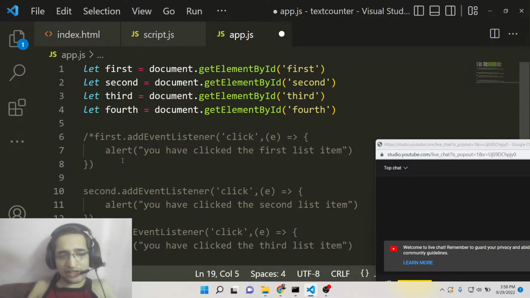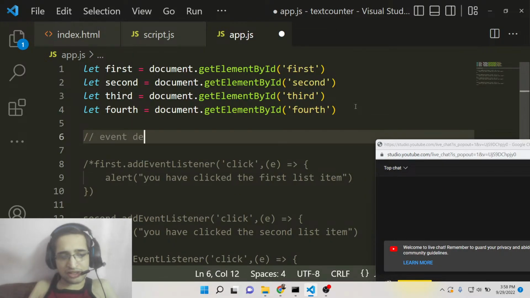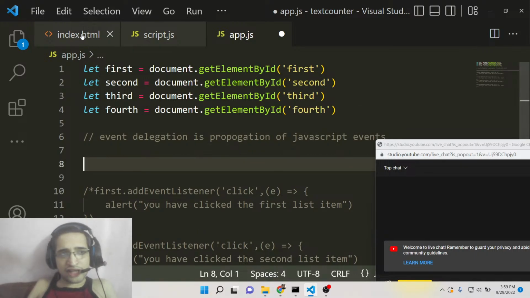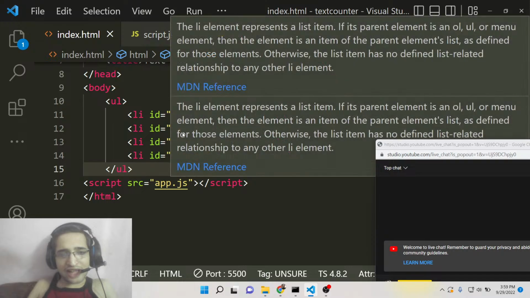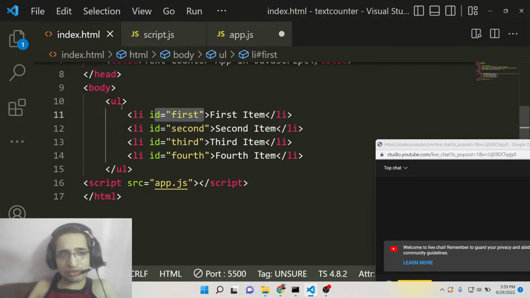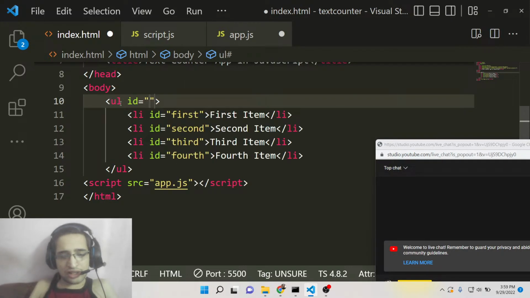Event delegation comes into the picture, guys, in order to save code and improve efficiency. Event delegation is nothing but propagating the events from the child to the parent element. Event delegation is the propagation of JavaScript events from child to parent. Inside the DOM, you see this UL element is the parent of these four list items. So instead of attaching IDs to these four list items, we will attach an ID to the UL element, like this. We will remove the IDs from here.